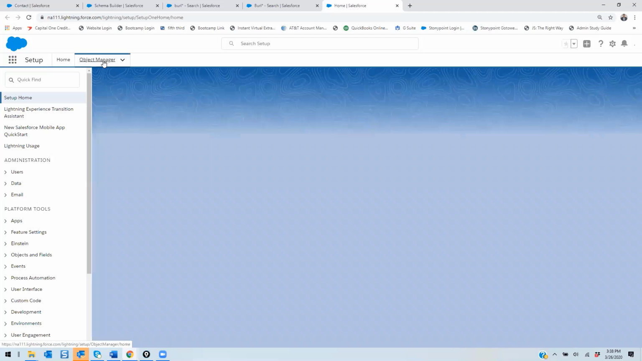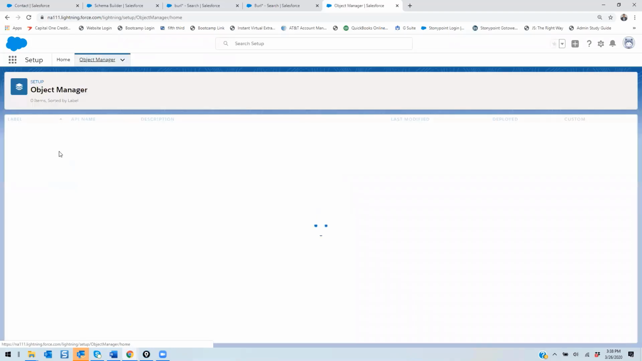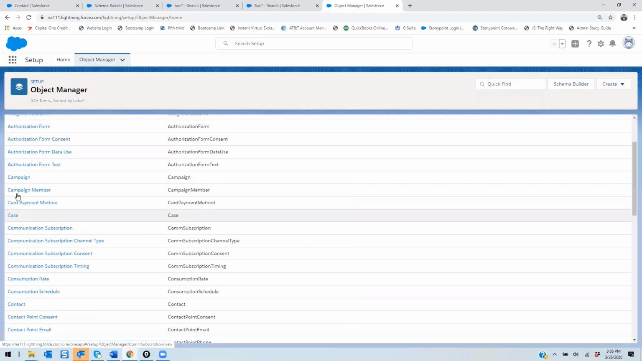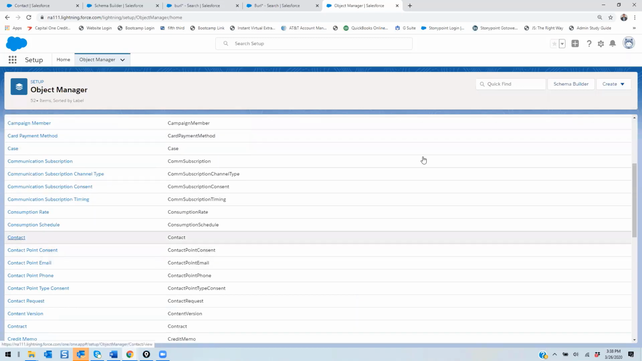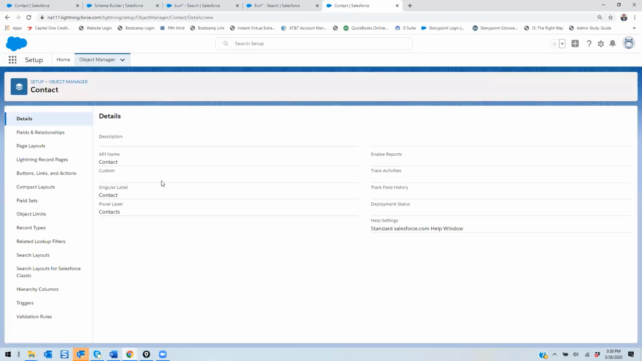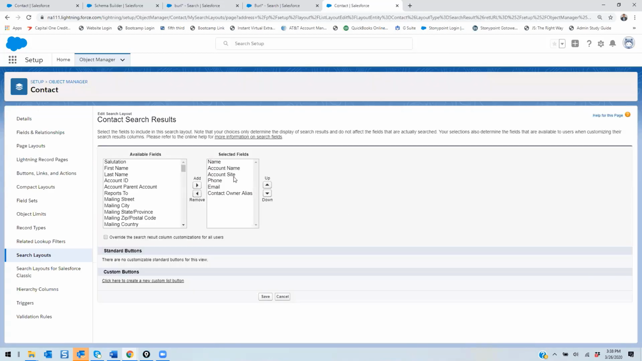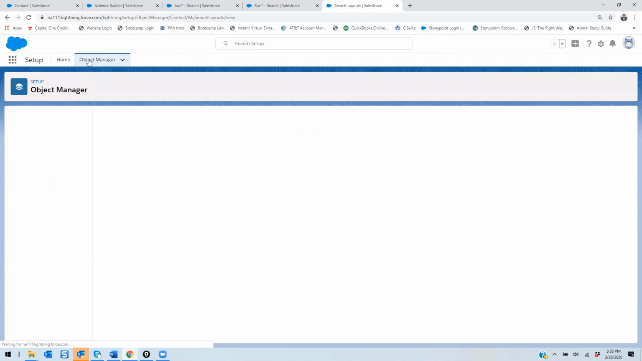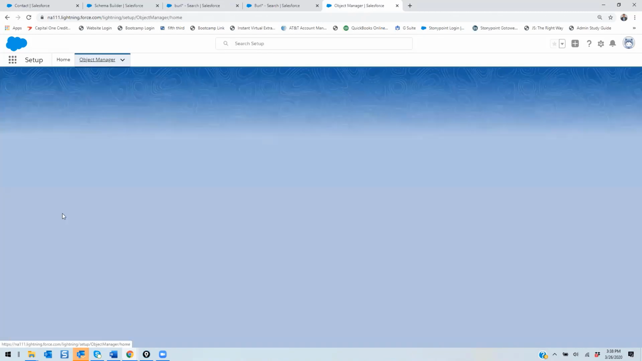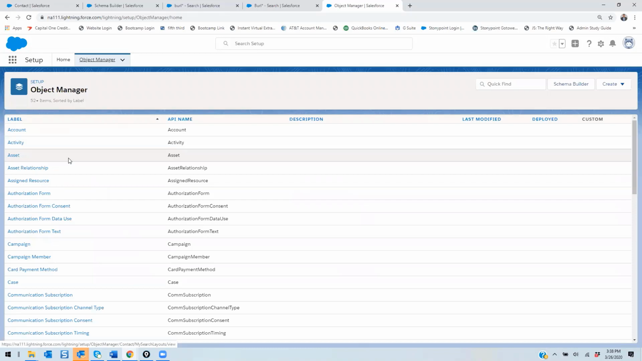Same thing for contacts. Just go to your object manager, choose your object of interest. And then we're going to go to search layouts here. And I'm just going to edit and remove that account site field. Now the same thing with opportunities. Now generally what I would do here is sit down with somebody in sales and say, hey, what do you want to see here? And just kind of create it with them.